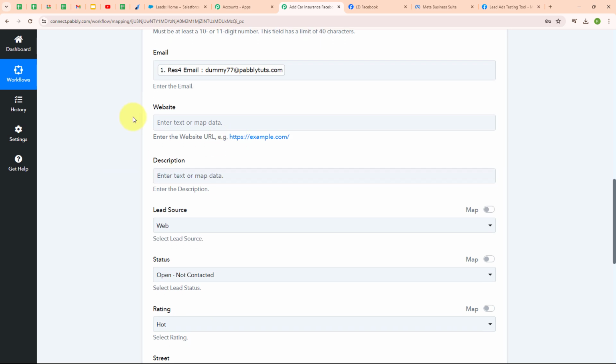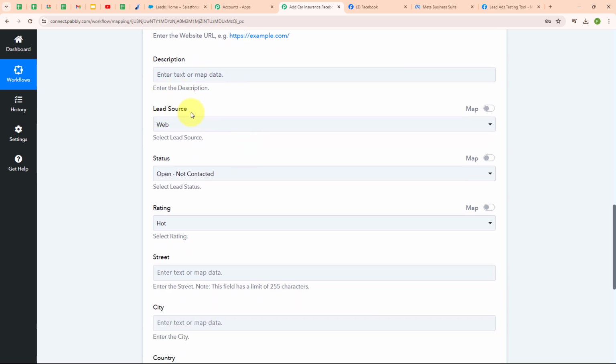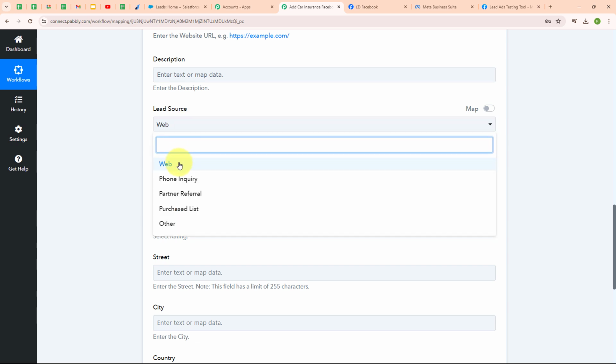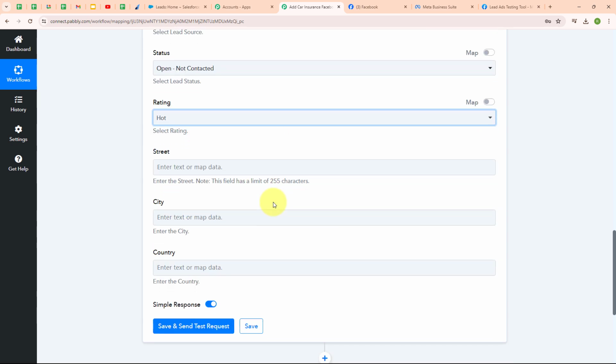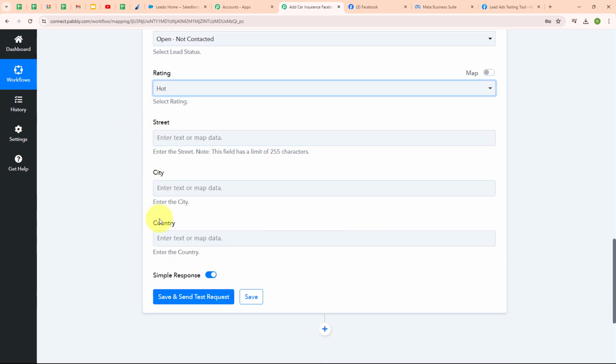Moving forward, again this website and description are not required fields, so I'm going to leave them blank, but you can add your details as per your need. Moving forward, for the lead source, I'm going to select web. Status as open. Rating as hot. Moving forward, again the street, city and country are not required fields, so I'm going to leave them blank, but again you can add your details as per your need.